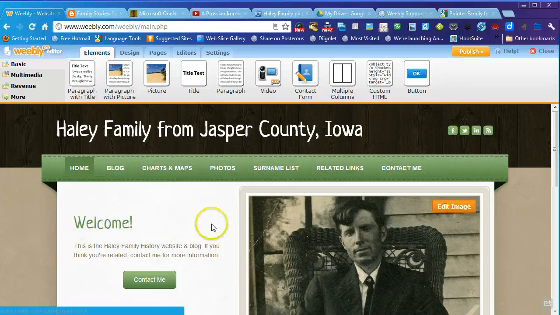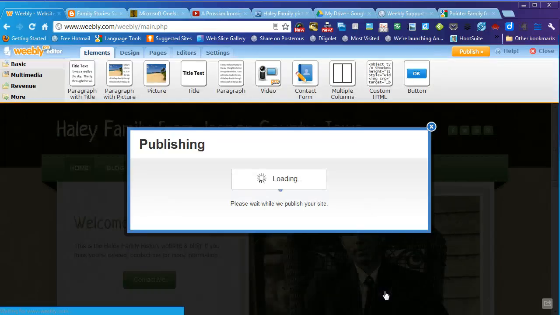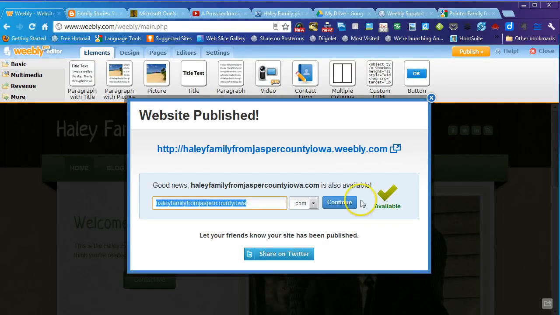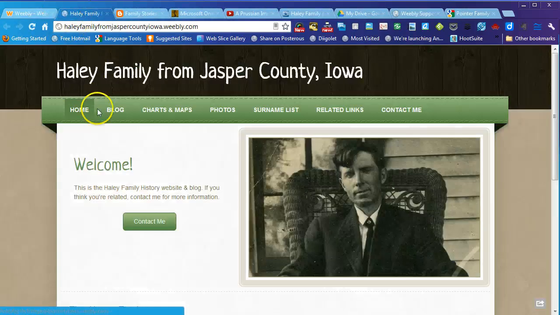So once you're comfortable with it, you're going to hit publish up here. And it's asking you, are you sure you want to do it under a subdomain of Weebly? Or do you want to register or use a domain? No, we're sure. We want to do it under a subdomain. Hit continue. Don't be confused, because once again, it's trying to upsell you and have you buy a domain. So do not hit continue unless you want to do that. This is a link, though, to your new website. So you want to go ahead and click on that, and it opens it up in a new tab. And this is how your website looks.